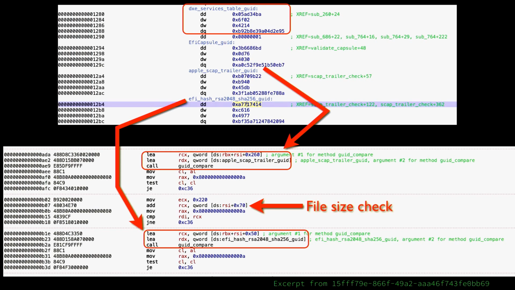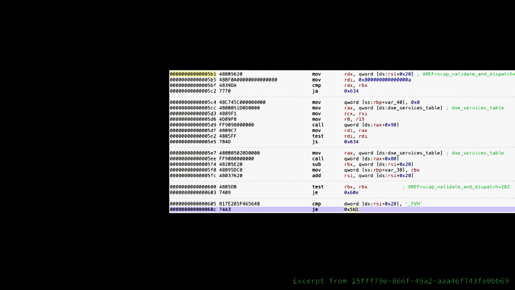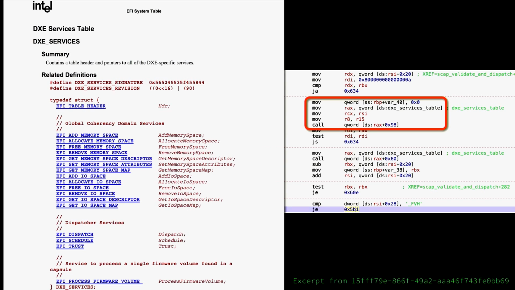If we step a little bit further in the code to what refers to the DXE table, we find that it passes the firmware volume, the contents of the firmware volume, through a function pointer at offset hex 98 in the DXE services table. To find out where that is, we go back to the specification, and they don't give us offsets, but we can count 8 bytes at a time because we're in long mode here, and we find that is calling process firmware volume.